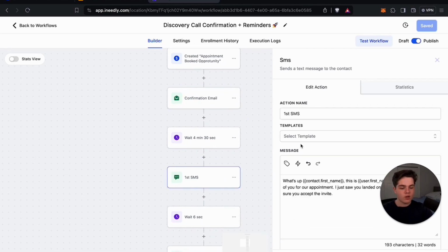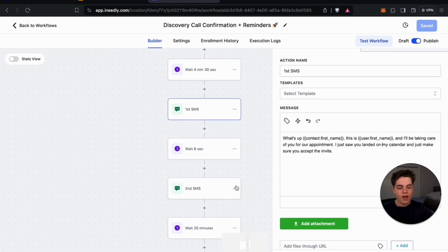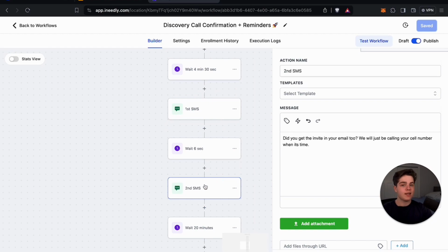As well as the texting. Look at a text saying, hey, what's up, first name. That's the first name of the person that booked. And it'll say, this is username, so whoever is taking the call. If you're the one taking the call, obviously your name would show up here. I'll be taking care of you through our appointment. And then, I just saw you landed on my calendar, just making sure you accepted the invite. So making sure they accepted. You've got another message that goes out 6 seconds later. Quick tip I found. And then it also says, did you get the invite in your email too? Just wanting to make sure we'll be calling your cell phone when it's time.